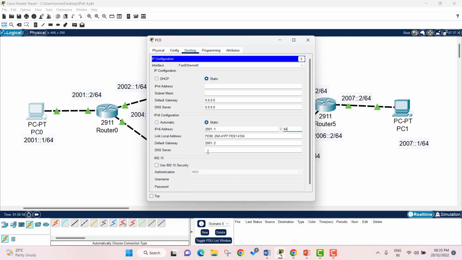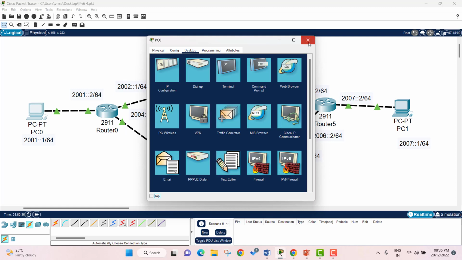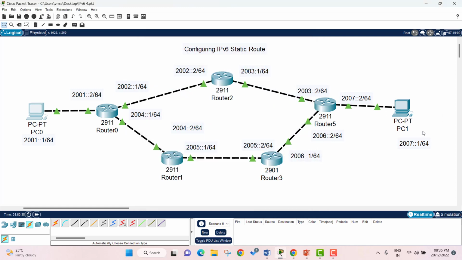Then the next one, the very important thing, is the default gateway. So the default gateway is the IP address of your router. Now for this router, you can see the IP address is 2001 double colon 2. So this is our gateway here. So let me enter the gateway 2001 double colon 2. So this is the gateway for this machine. The same thing we are going to do for PC1 also. We already configured the IP address.